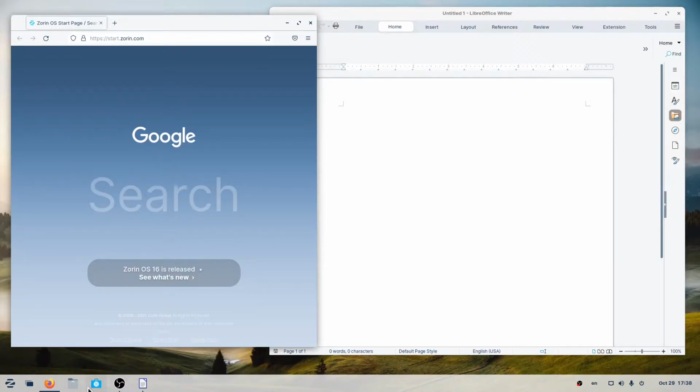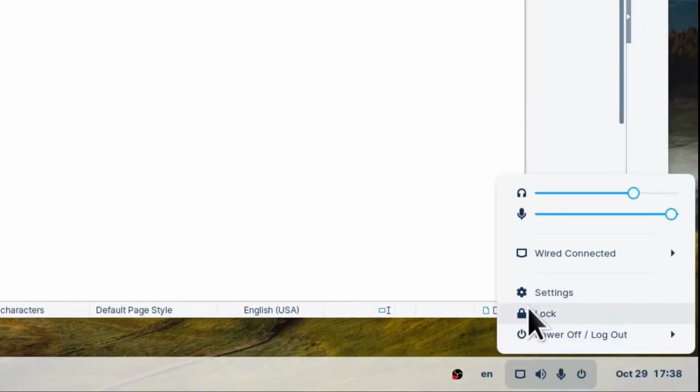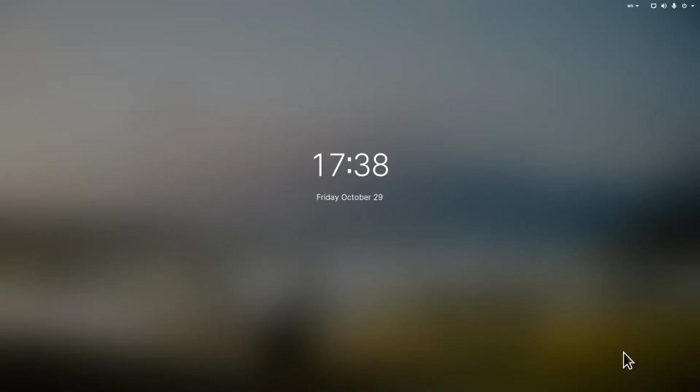To lock your computer, move your cursor to the bottom right corner of your screen and click over the power off icon or shutdown icon. This will open the system menu. Then, click on the lock button. Your computer screen will now be locked.